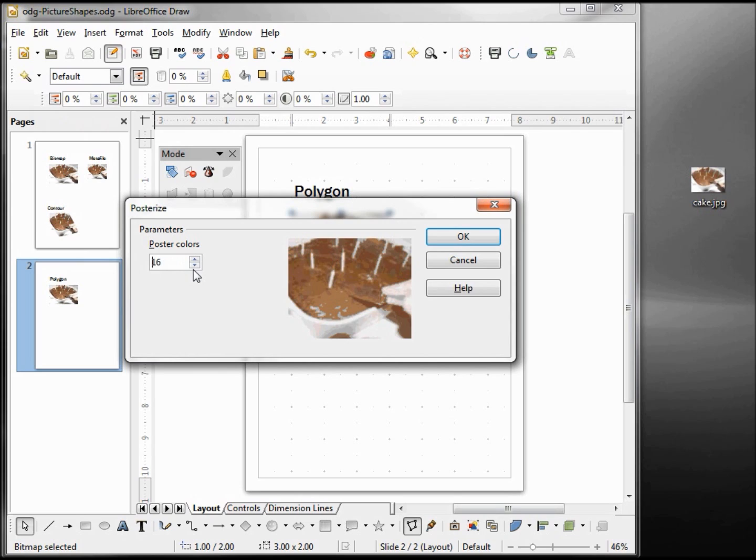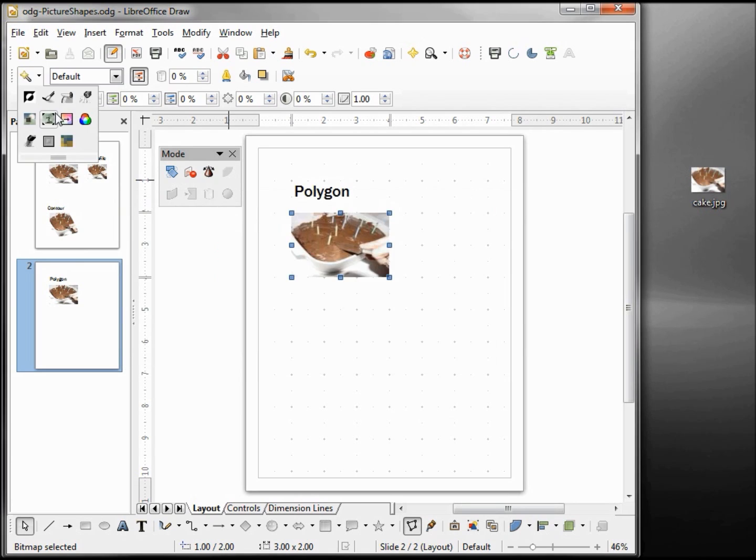This one has a bigger range than between 8 and 32. We can take it all the way down to 2 colors and all the way up to 64 colors. So that's a bigger range than we have when we convert to polygon. I'm going to cancel out of here and do this again.